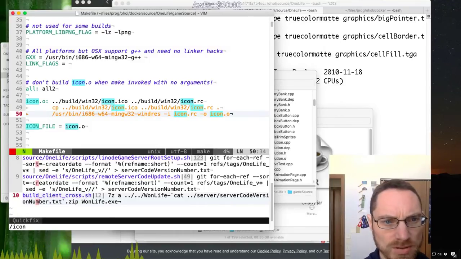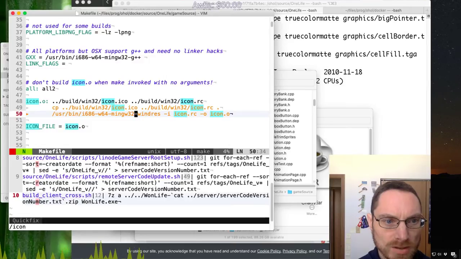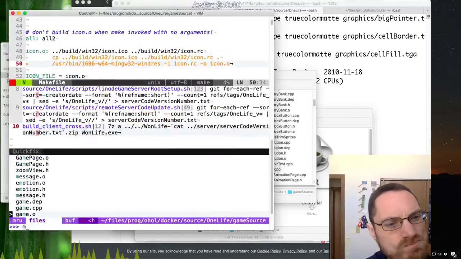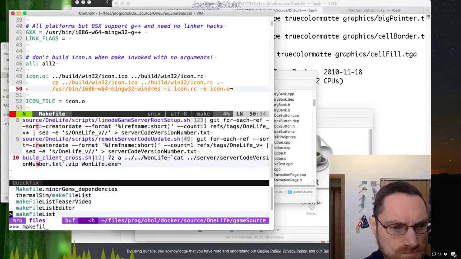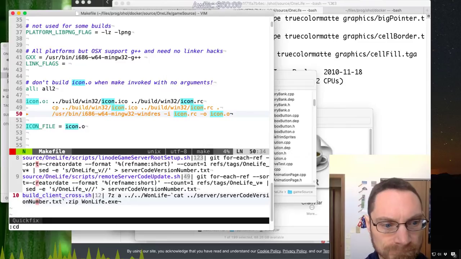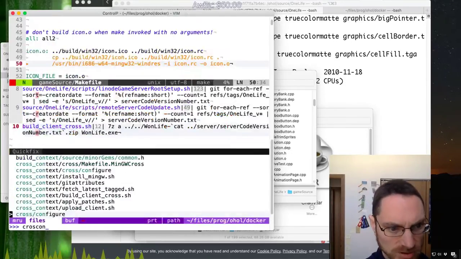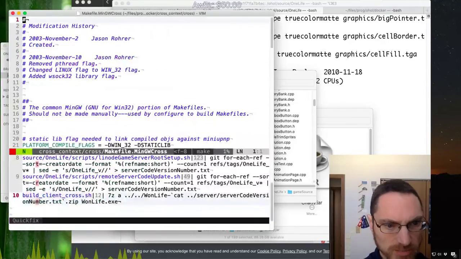Wait, copy, build Win32 ICO. Oh, and RC into local directory. So once we've run it, there's these extra files here. And then it immediately invokes WinRes. Oh no, because it's cross context, cross makefile.